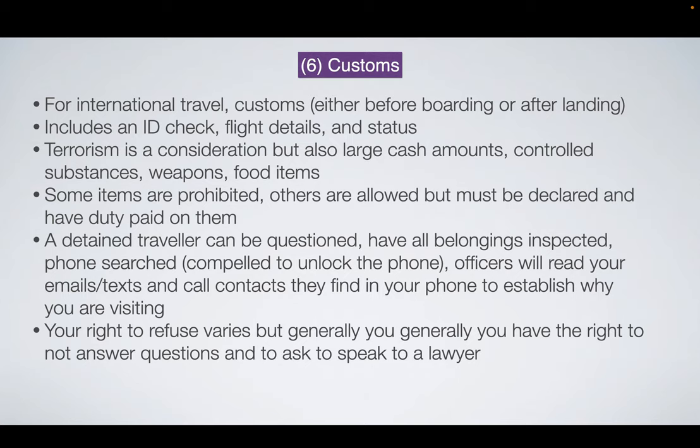They can look at your phone. If you have a password on the phone, they can demand that you unlock it. If you have a password on your computer, they can ask for it. They will go through your phone.